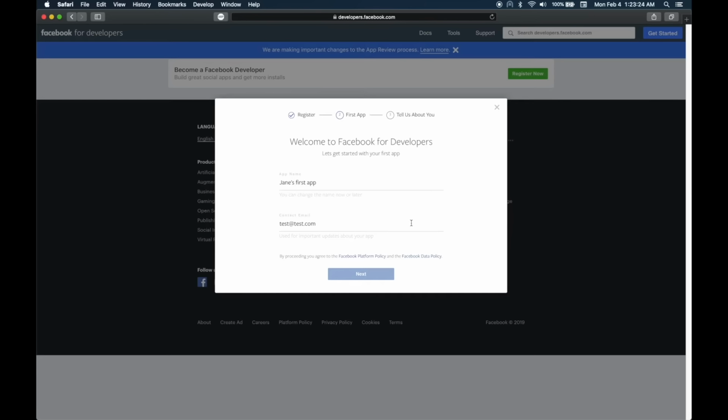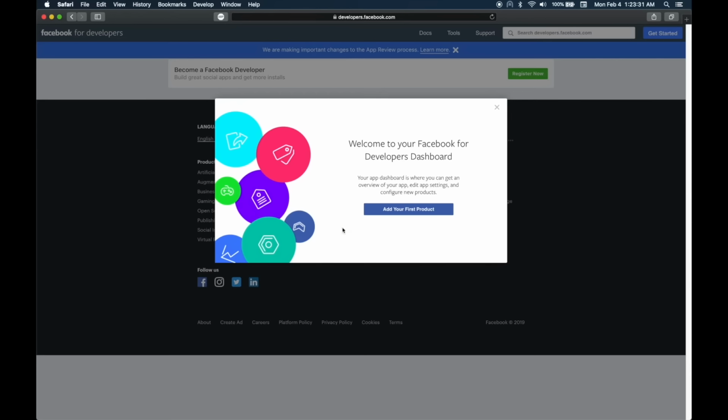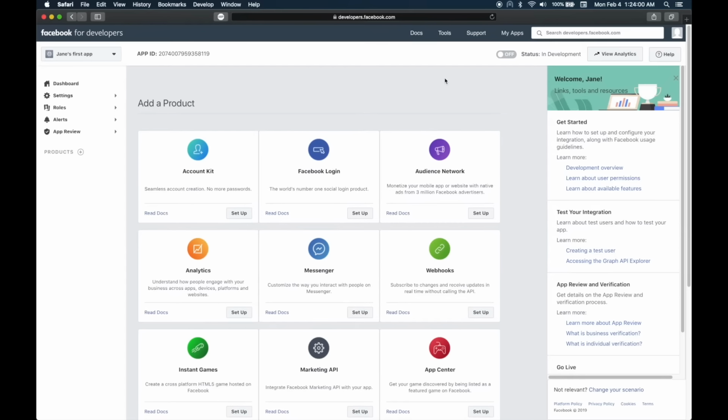Once you're done with this, you should immediately have access to Facebook's API. Just answer that you're a student for the purpose of this course. The moment you click this blue button over here, you should automatically have your first Facebook application. It will be called after your name. In this case, the name of the account I created was JSON, so it will be called JSON's first app.